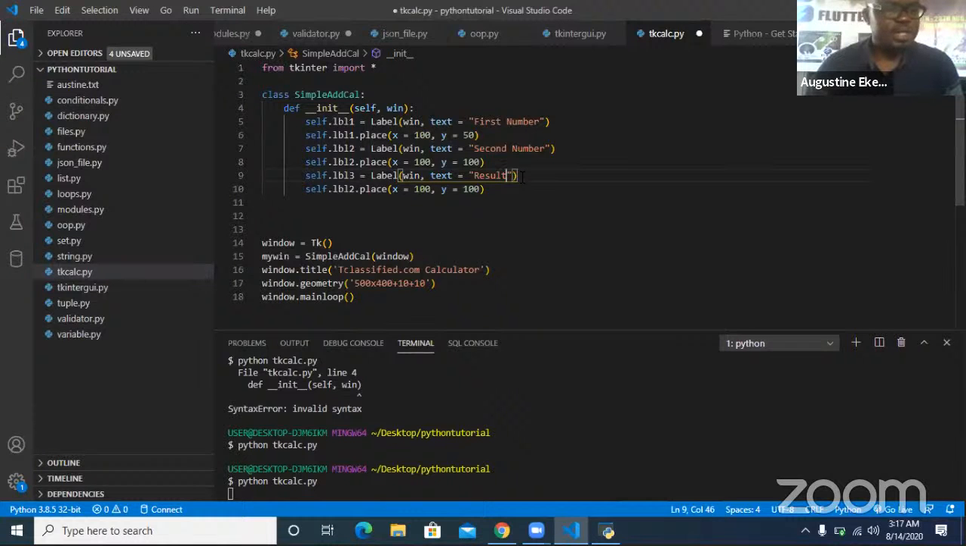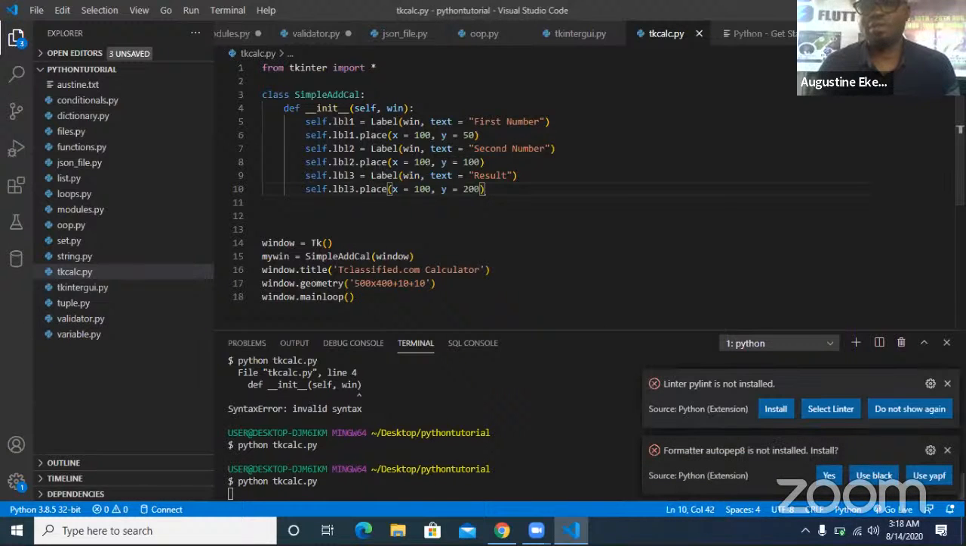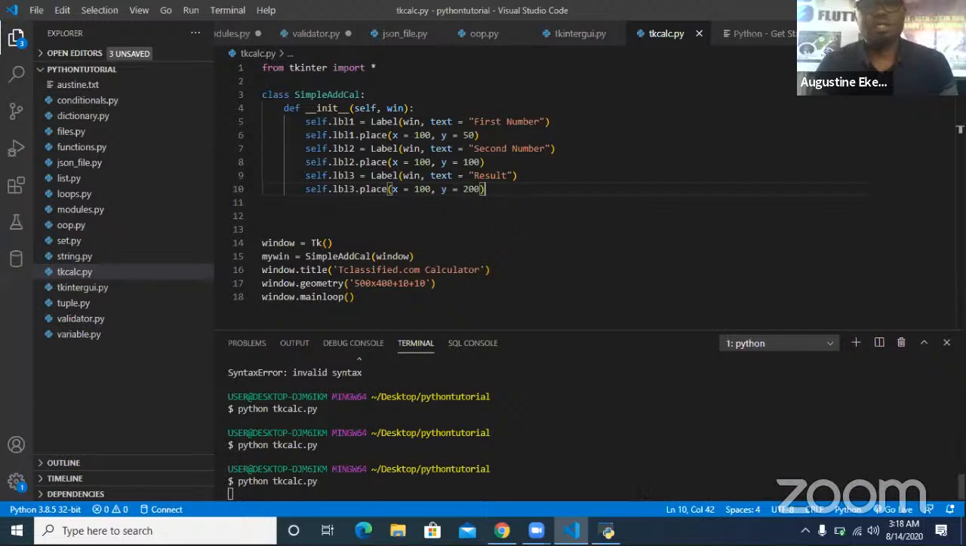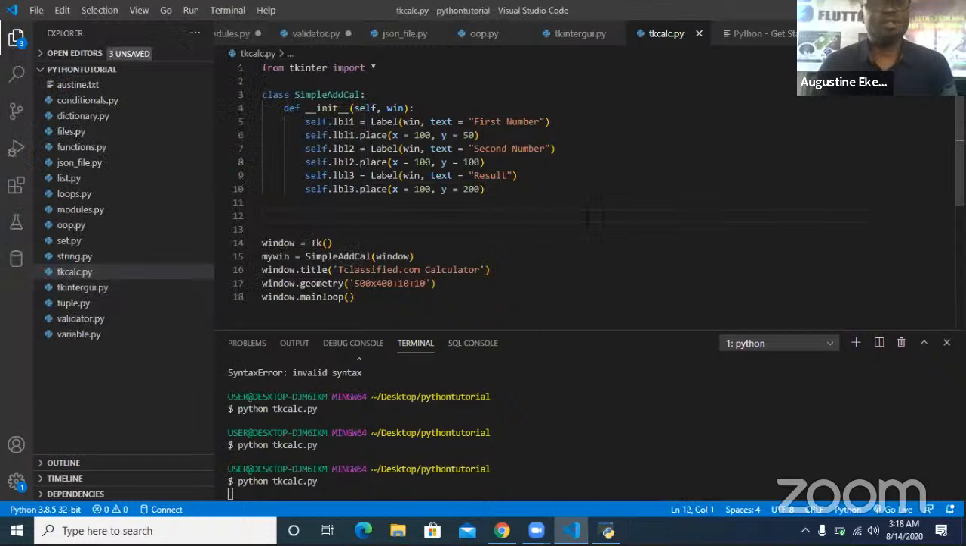So I'm going to try to place it at 100 and 200. Let me try to place it at, so label 3, I'll try and place you at 100 and 200 and see how it looks. If I do Control S to save, then I come back here, close it up so that I can run the new one. So you can see I now have result down here. So I brought in 3 labels.